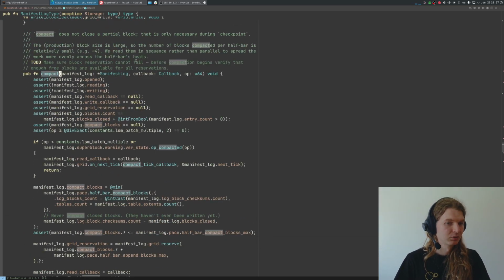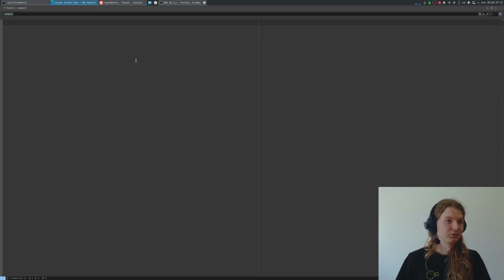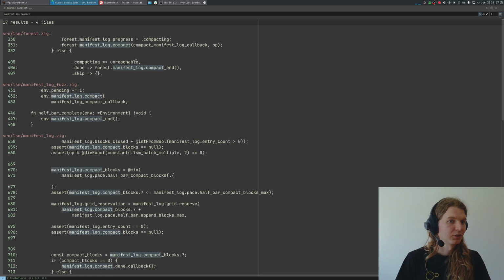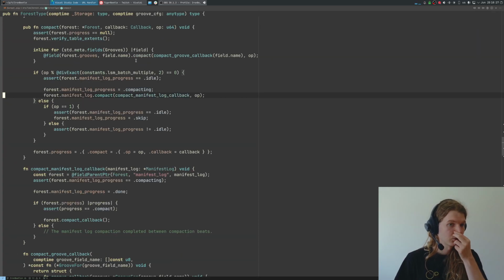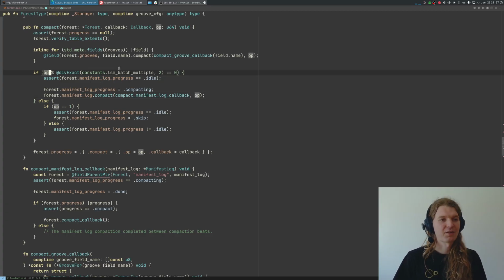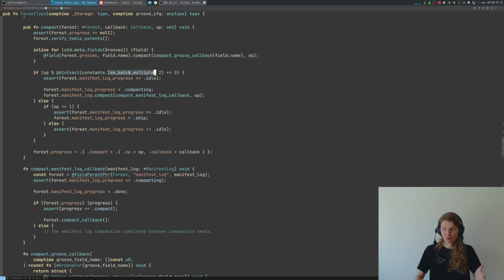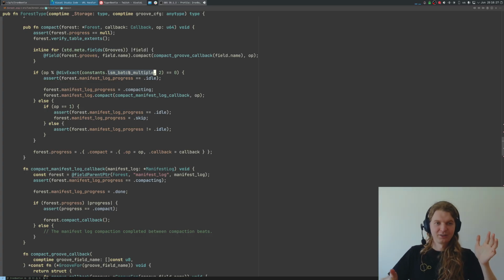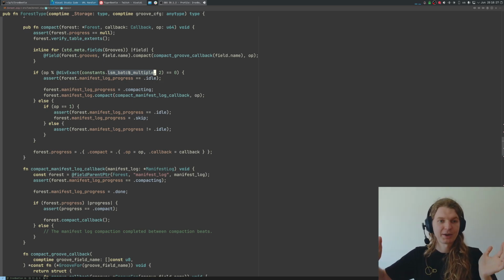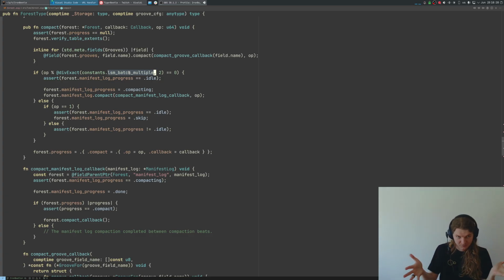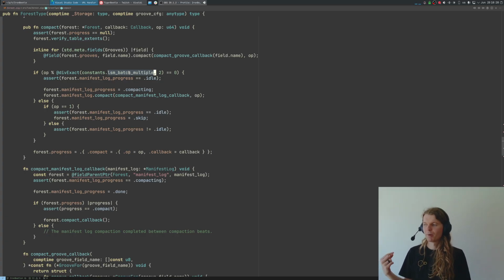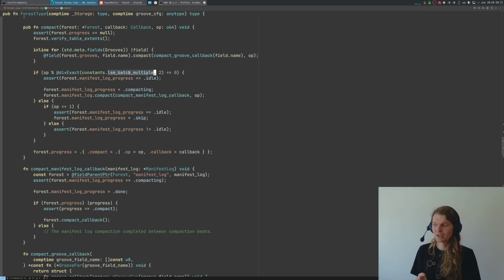So actually we could take a look at where this code is. Okay, yeah, that is the answer. Our overall compaction interval is called LSM batch multiple, and when the current op is divisible by half of that, we run compaction. So yes, compaction for ManifestLog is plugged into the same life cycle as compaction for tables, but physically it runs way more rarely because there's just less data there.